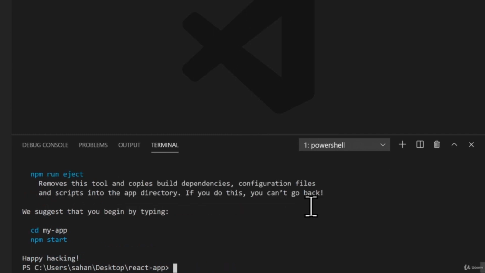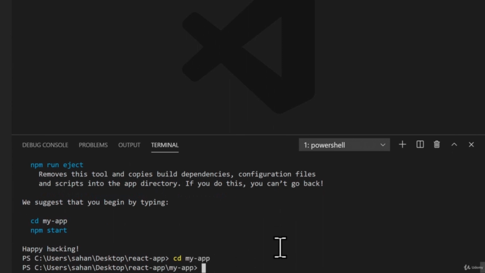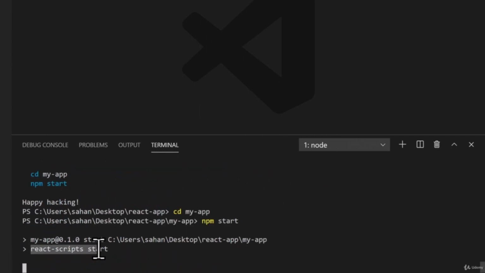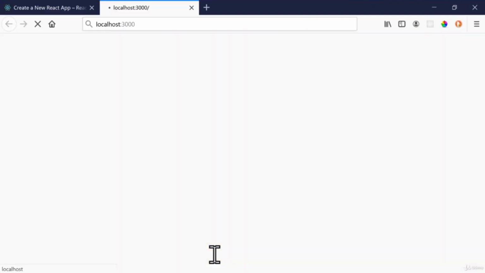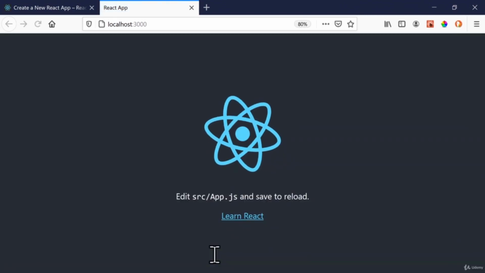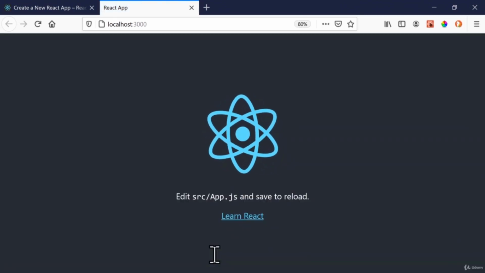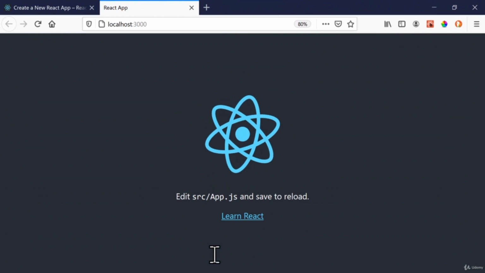And if you go inside the directory, my app, using cd my app, you can run npm start to start the server. This is going to use that module, React scripts, to run the script and open up the app. Please note that you might get some warnings from the firewall. Just be sure to click Allow Access if you see any warning.